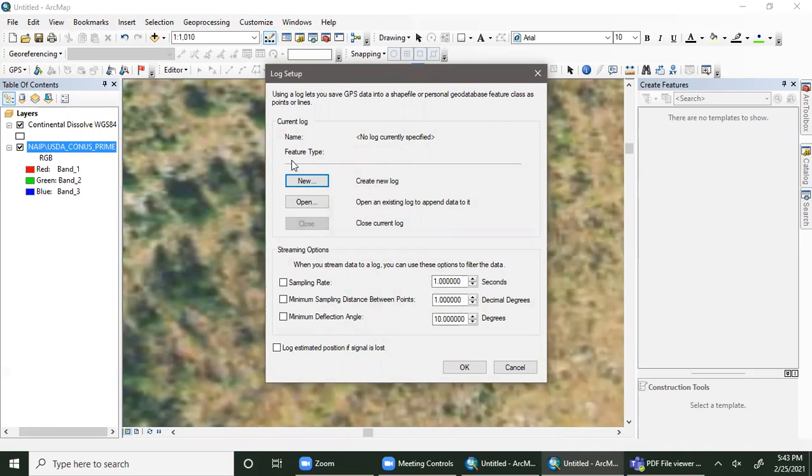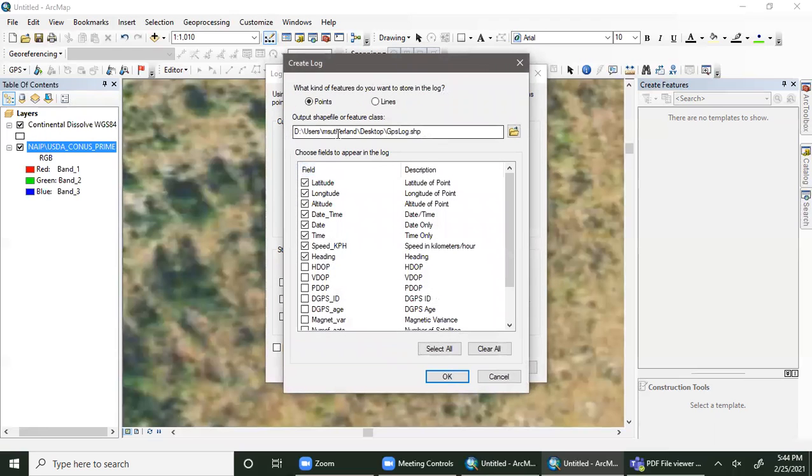In order to actually keep this data, we have to create a log. So let's create a new log. And again, see, you have a sampling rate. You have a sampling distance. If you want to set this to distance, I wouldn't mess with the deflection angle. And you can check this box, log estimated position if signal is lost. If you are working through some heavy tree cover or something, you expect to lose your way. But let's create a new log.